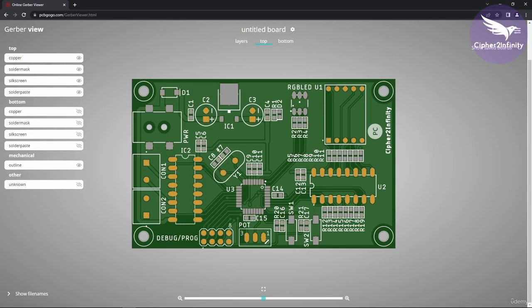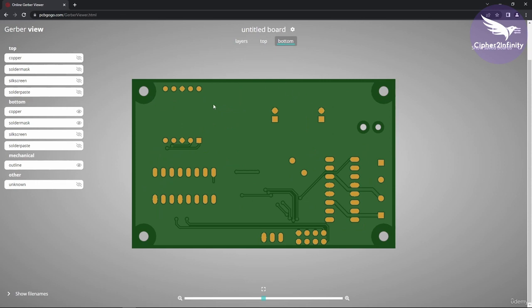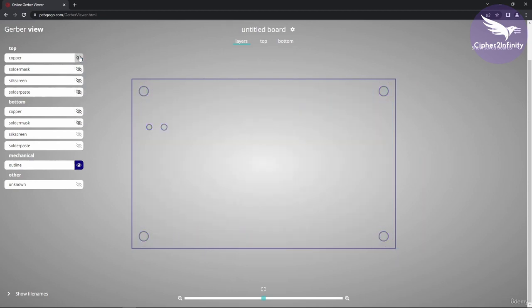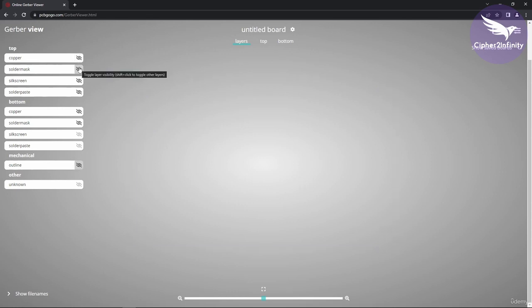So this is how our PCB is going to look. That's the top layer. Then I will go to the bottom layer. This is how the PCB is going to look from the bottom side. Later you can see another tab, and from this tab you can see all the layers. On the left hand side, these are all the layers for the top side, and these are all the layers for the bottom side. I will disable all the layers first and enable them one by one, and we will see how exactly each layer looks.